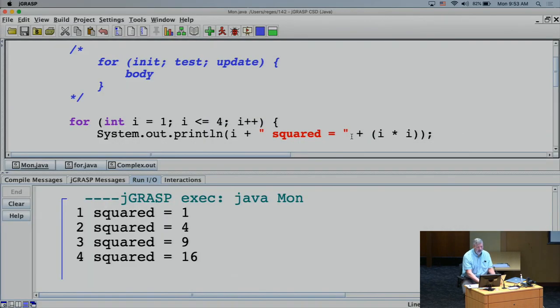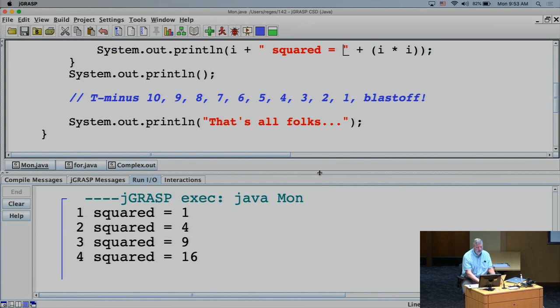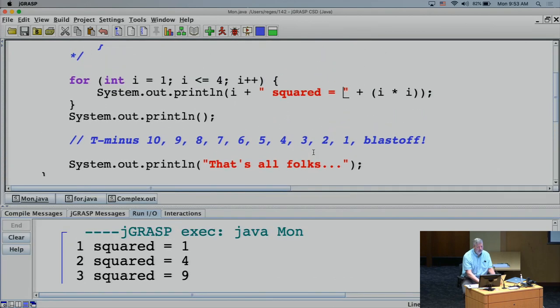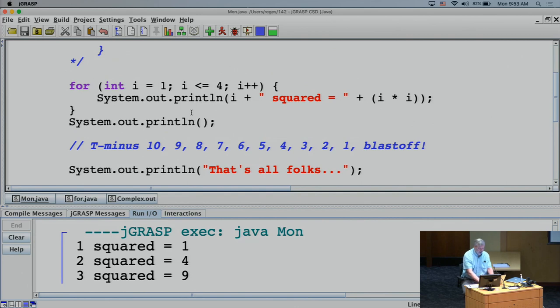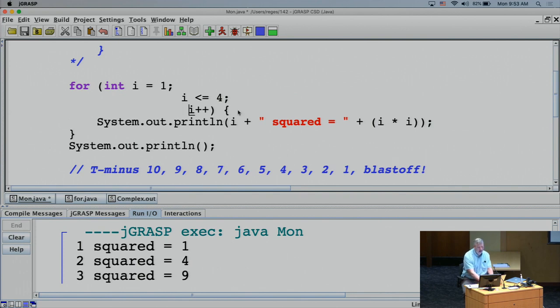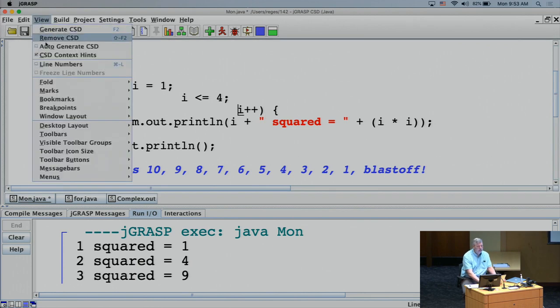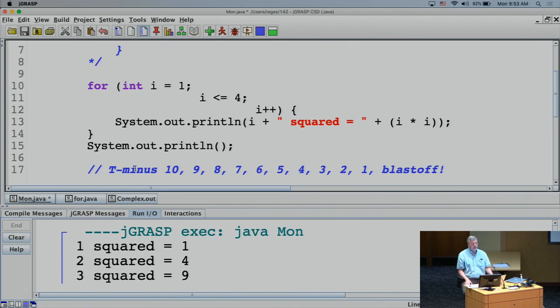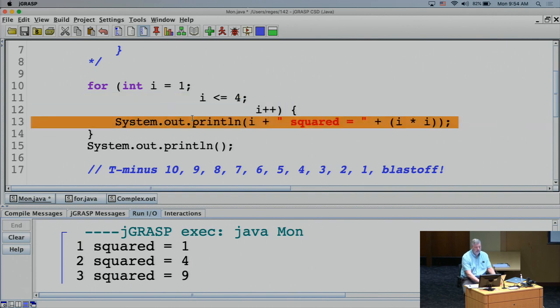So I think this is worth watching. Here's what I'm going to do. I'm going to scooch this down a bit so we're not watching quite as much. I'm going to put the initialization, the test, and the update on separate lines. There's an option in JGrasp to view line numbers, which makes it easier for me to talk about these different lines. And then the body will be here. So the initialization is on line 10, the test is on line 11, the update is on line 12, and the body is on line 13.